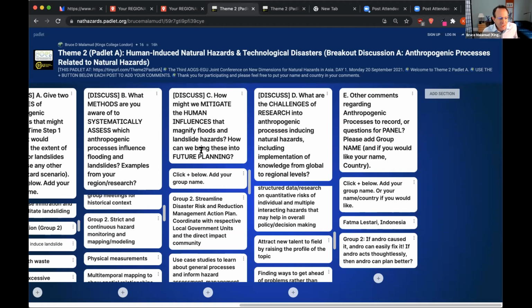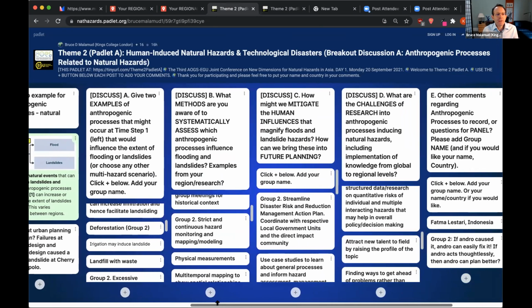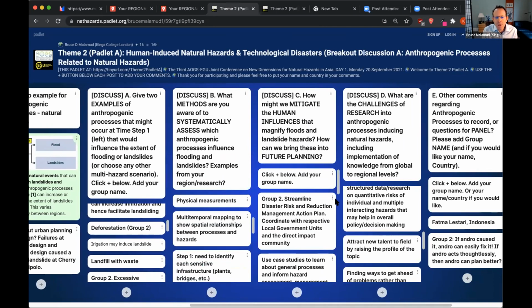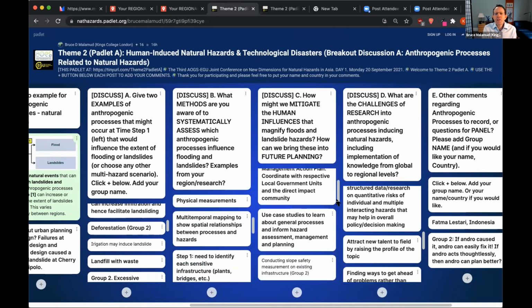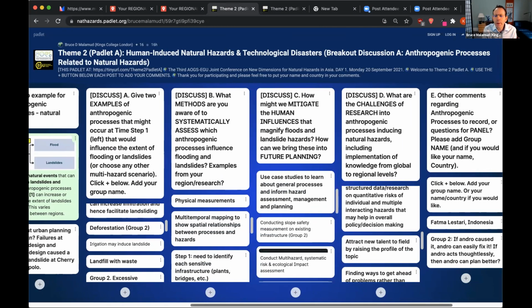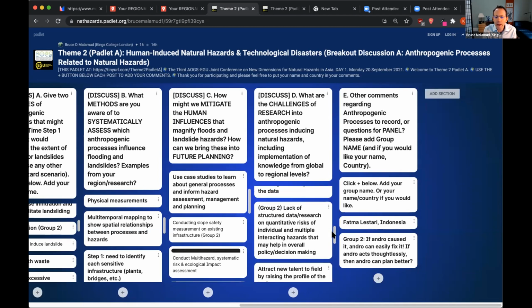Yeah, I think let me start with one, and I'll probably bring this up in the larger plenary, which is one of the challenges that I'm actually seeing from both the Padlet A and Padlet B that's coming in: where does the expertise come from for people's career paths so that they actually become competent in looking systematically across anthropogenic processes and technological disasters as they relate to natural hazards.